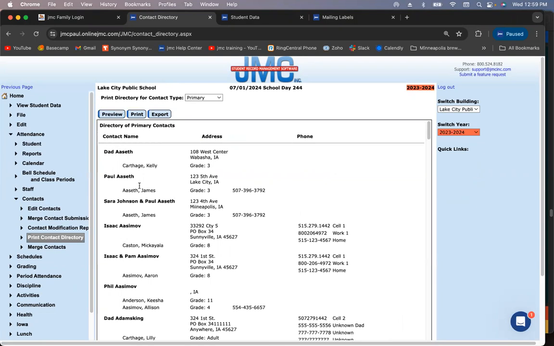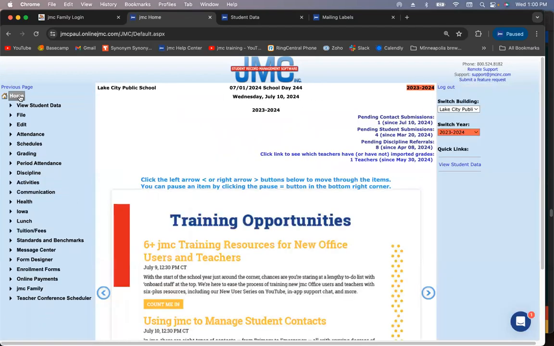It has every contact listed, the students, their addresses and phone numbers. So attendance, contacts, print contact directory is just the easiest way to see all the students, or all the parents associated with students and vice versa. Okay, I don't see any questions, so let's keep on rolling.